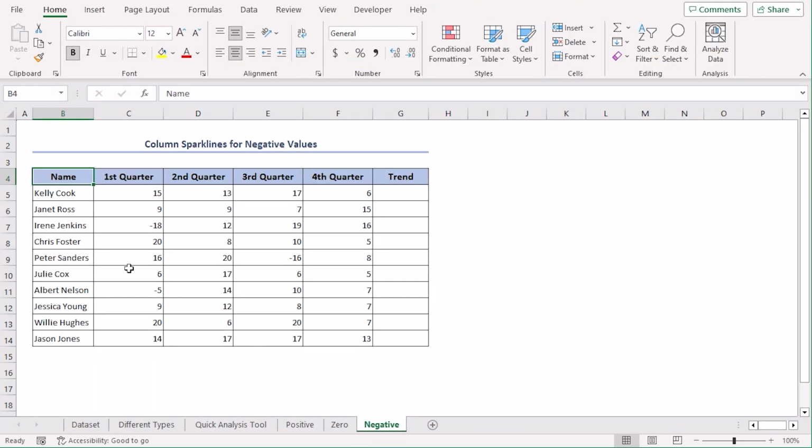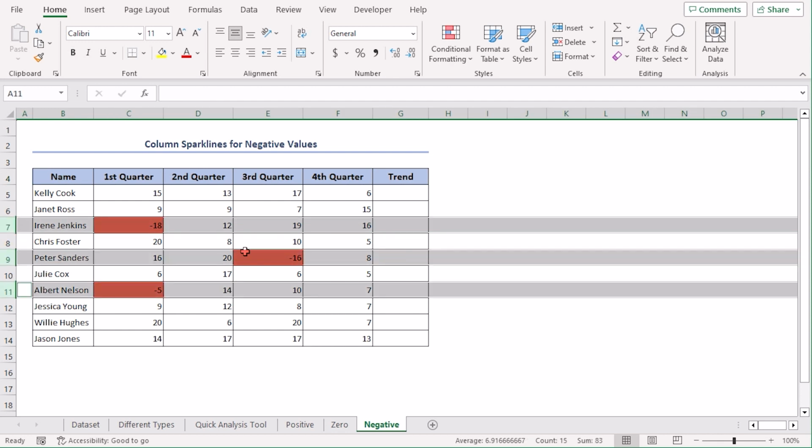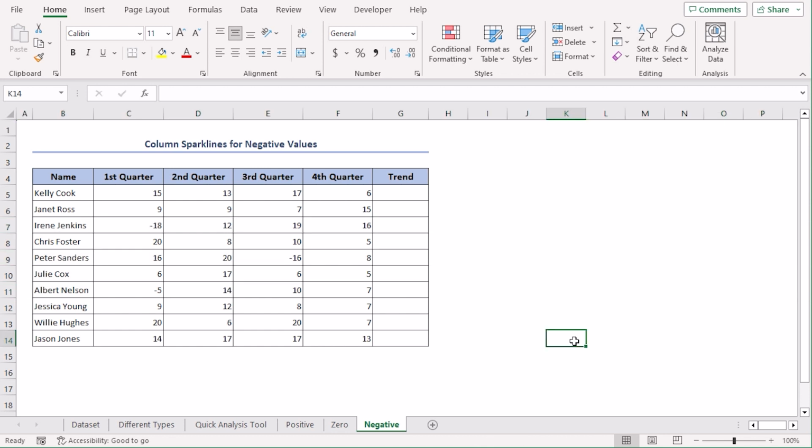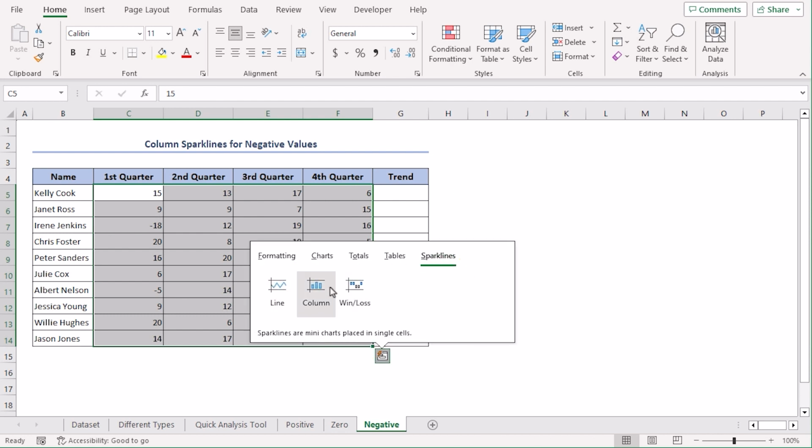In this dataset, we can see that in rows 7, 9, and 11, we have negative values. Now let's see how to handle negative values from column Sparkline. First, let's add column Sparkline. Click on C5 to F14. From the Quick Access tool, Sparklines to column.